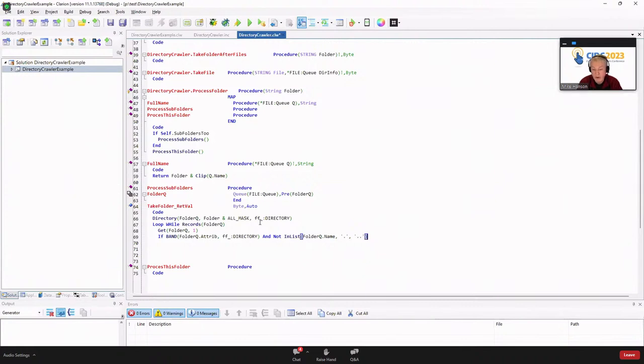There's no point, because dot means here and dot dot means my parent. And if you start saying process here, okay, good, I'll process here again. Oh, I found here, process here again. It goes into an infinite loop and you're done. Computer blows up, Earth comes to an end, all that fun stuff.